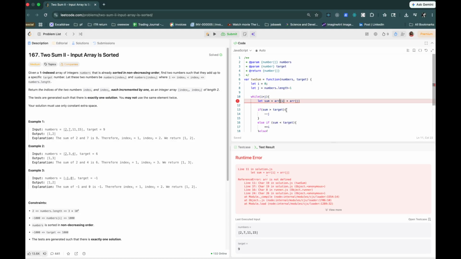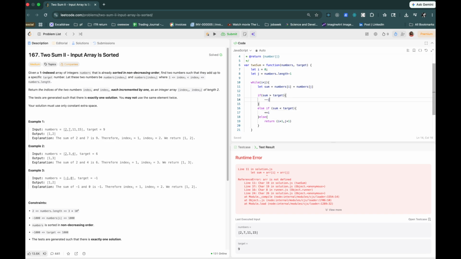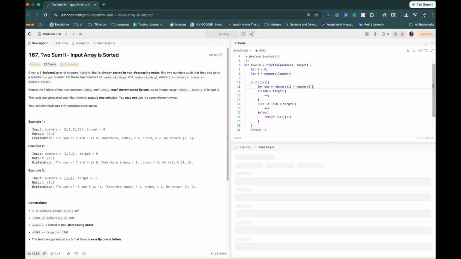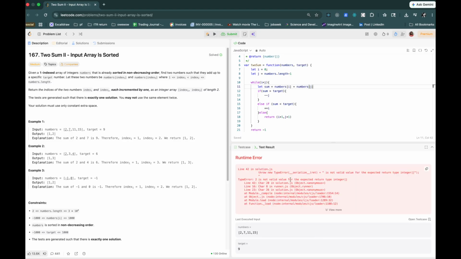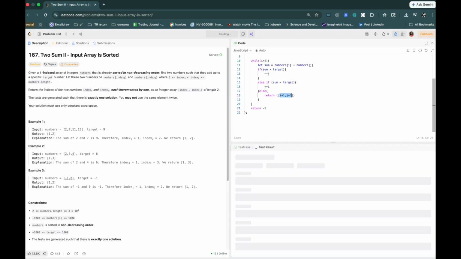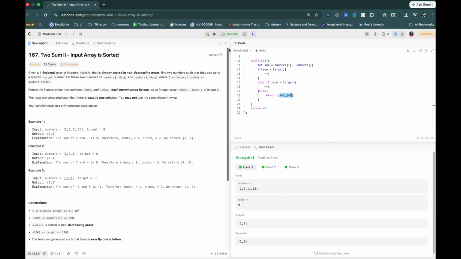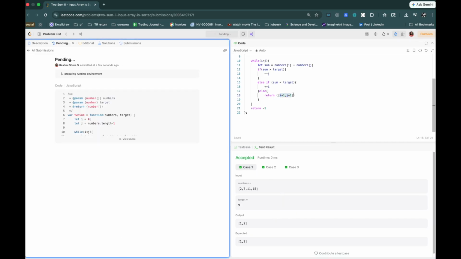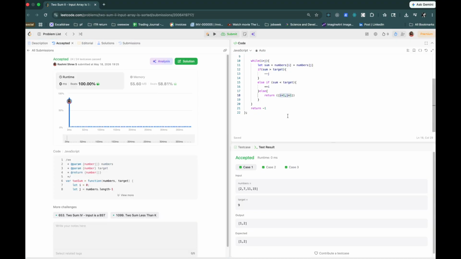Okay, I have this problem. Numbers, yeah, I guess it should be fine now. It's not a valid return type. Okay, let's just wrap this up in an array. Okay, it runs. Let's submit and see. And it works.